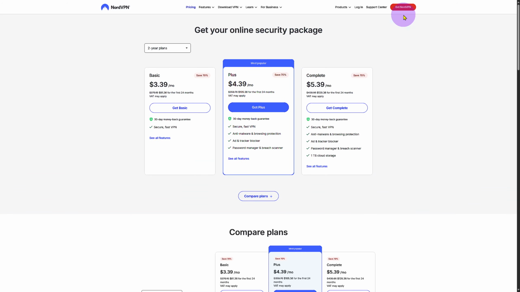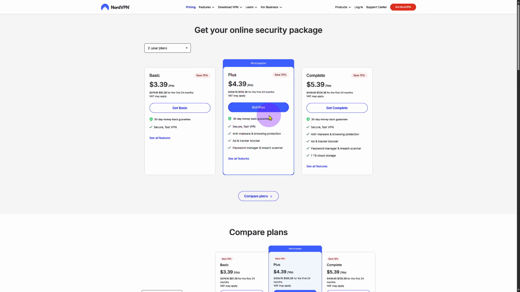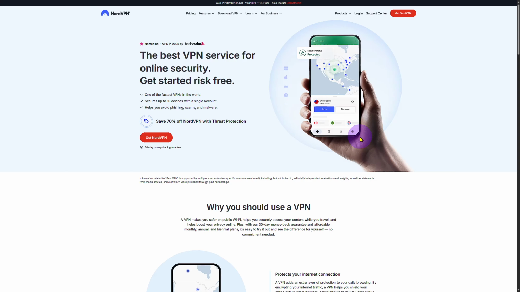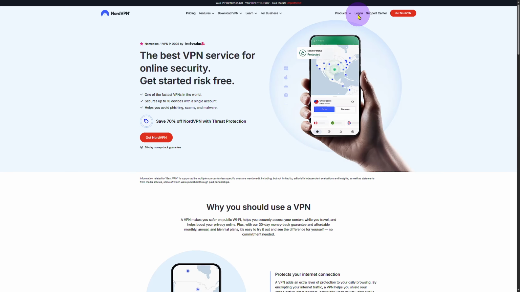Make sure that you have your Gmail already set up. You can see we have the plans showing up in here, and we can simply get started with any of these, and they do also have a free trial and free plan. So how do you actually use it? Here what we need to do is simply click on this login option, and let's just quickly do that.